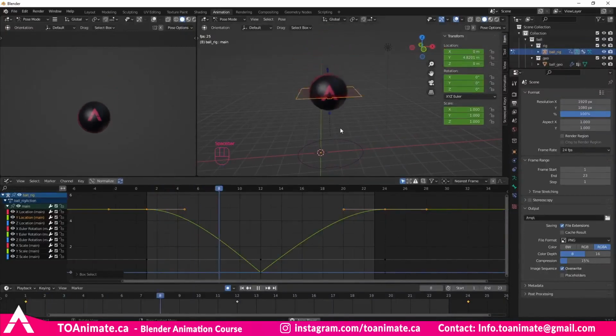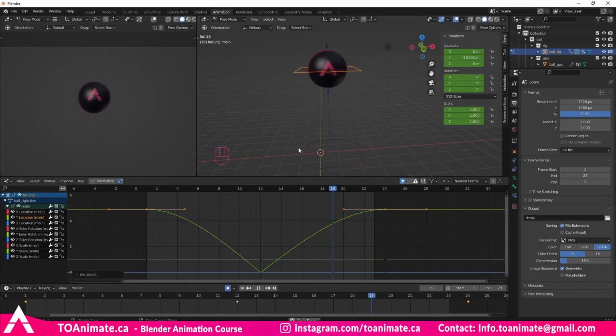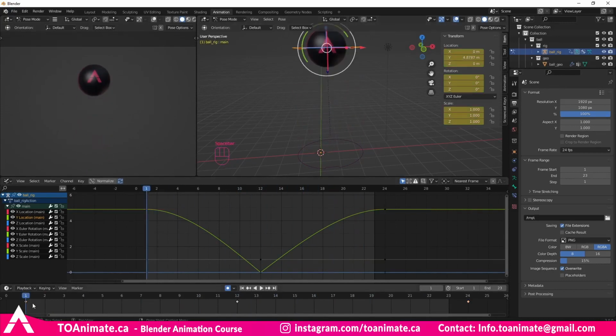Now, if you find that the animation is playing too slow or too fast, let's say, we can go to frame 1, and let's select all of our keyframes by drag selecting. Now, while my cursor is on the timeline, I'm going to press S for scale.